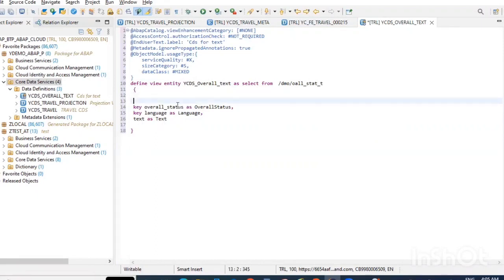Along with this we have to do one more thing. We have to do the association. Association is nothing but, you can say, it provides a linkage between two tables. If you know joins, it is providing a join between two tables. So association is treated like this in CDS. I'm doing the same.